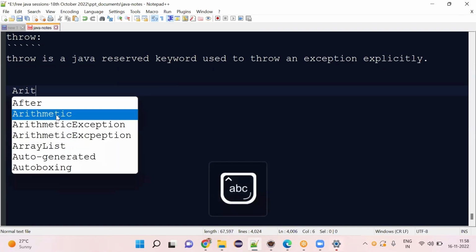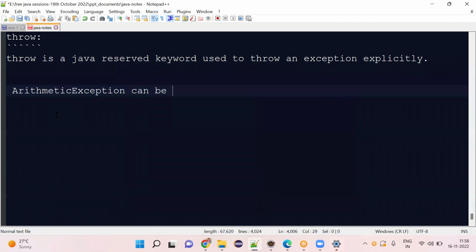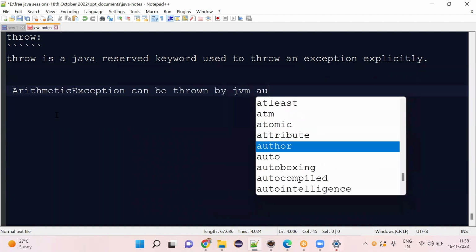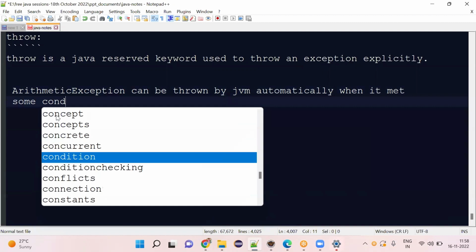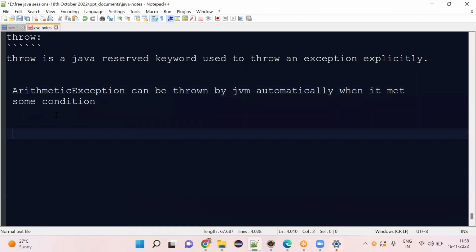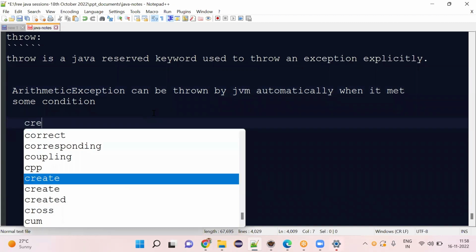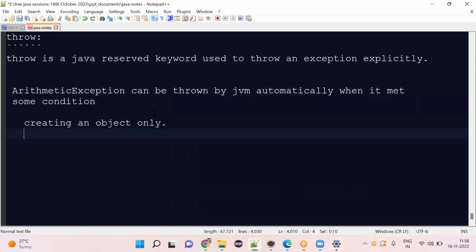Sir, tell me, an arithmetic exception can be thrown by the JVM automatically, okay, when it meets some condition. What is that condition? Tell me. When somebody is passing 0 as a denominator, an arithmetic exception can be thrown by the JVM. Throwing an exception is nothing but creating an object only. Okay, throwing an exception is nothing but creating an object only. That is how exactly you need to understand. So far, all the predefined exceptions we have seen can be thrown by whom? The JVM only, when it meets some universal conditions only.